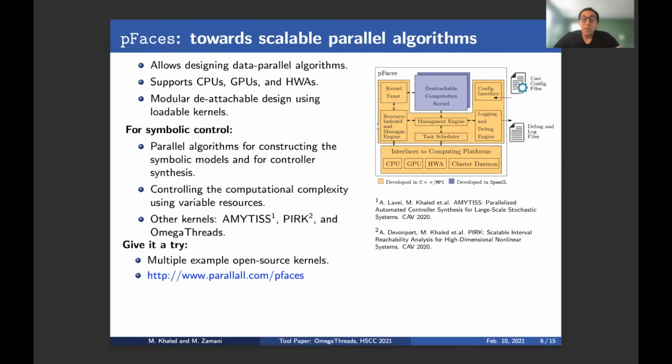It's free to use with a demo version. We have multiple example kernels that use p-phases, which can be used as a guide.